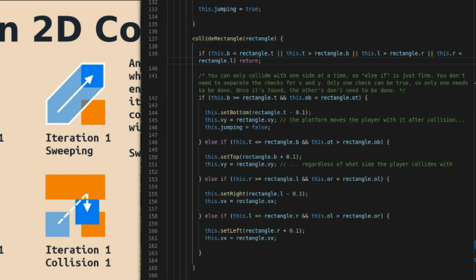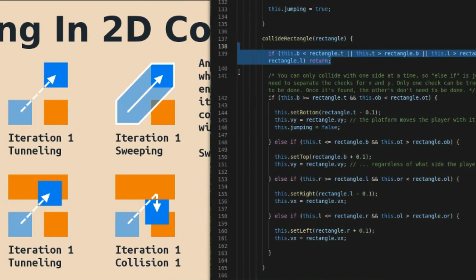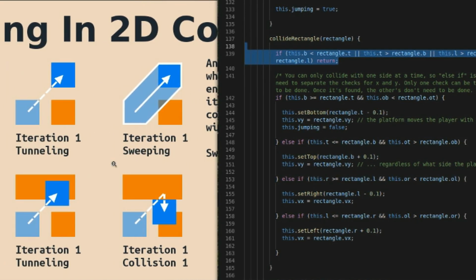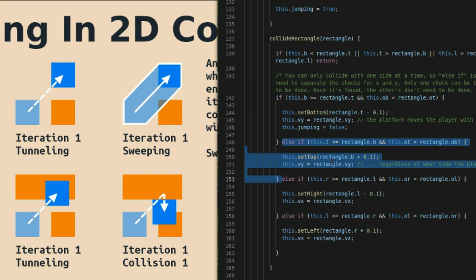There must be some kind of overlap. So once we get past this right here, we know that these rectangles are colliding. That's when we can go ahead and make use of our old position to determine which way we're coming into the collision from. So let's look at the situation that we have here.